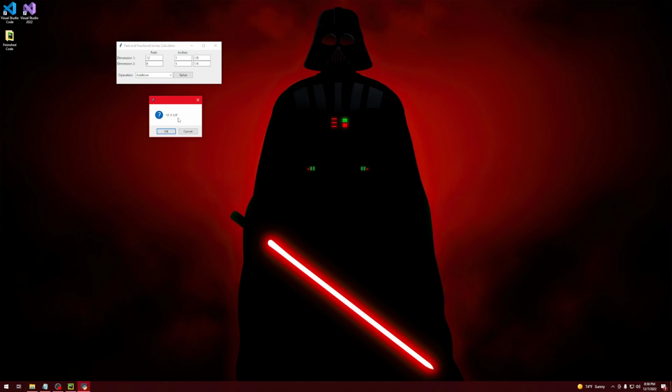Obviously it's not going to simplify because you can't simplify 3/8. But if we wanted to, let's say, add a fourth and a fourth, it will give you a half, right? So that's how that works.